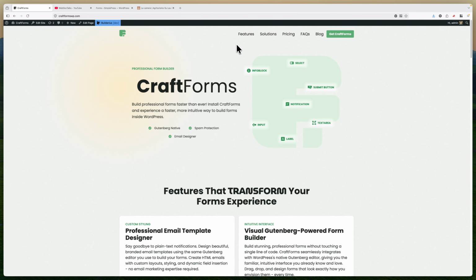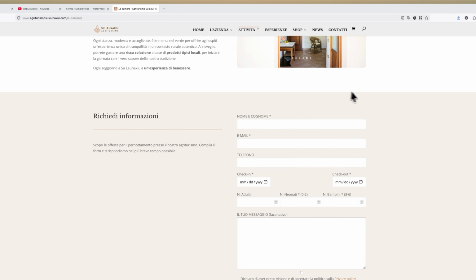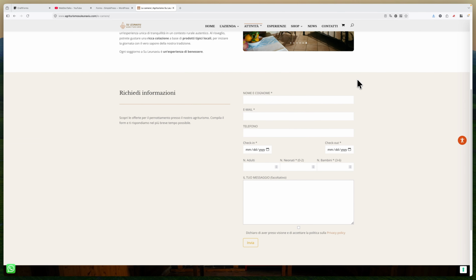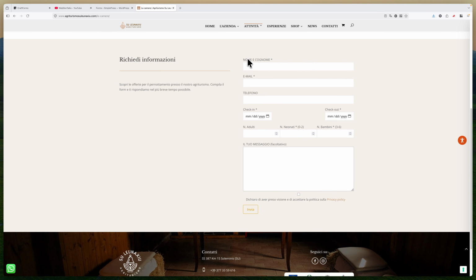Hi everyone. In this tutorial I will be talking about CraftForms and creating a booking form. Recently I have found this nice website and I saw there is a kind of booking form here that I can try to replicate using CraftForms.